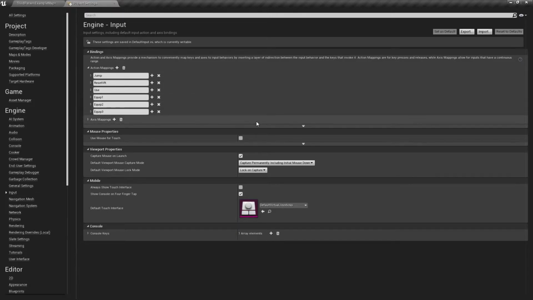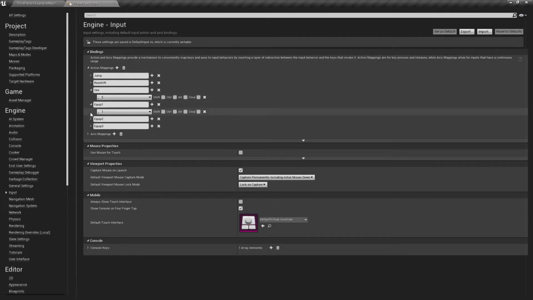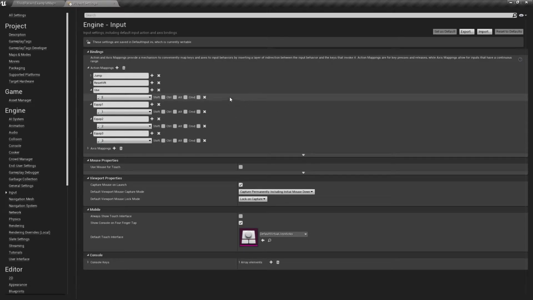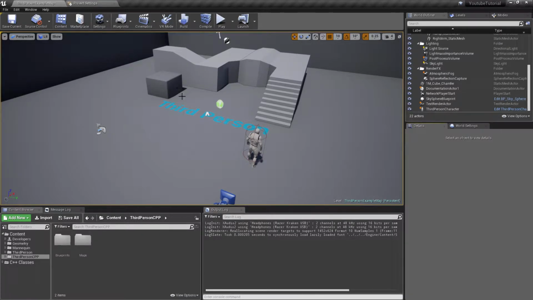So as before, I have the inputs already set up. The use key, the equip buttons. So equip 1, 2, and 3. And then it will print out, oh, we equipped 1, 2, 3, and so forth. The use button will print out the name of an object within the world, an actor, or whatever.